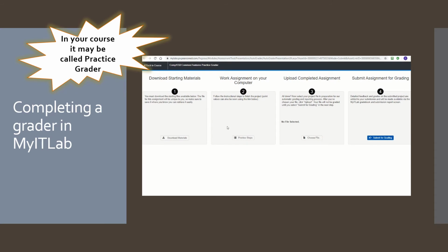Then once you have completed all the work, it's kind of a 2-step or a 3-step process. You're going to download your materials, you're going to work through the instructions. When you're done, you'll save your file. Once you've saved the file, you'll go here to upload your completed assignment, and once you've uploaded it, then you'll submit it for grading. So let's start.